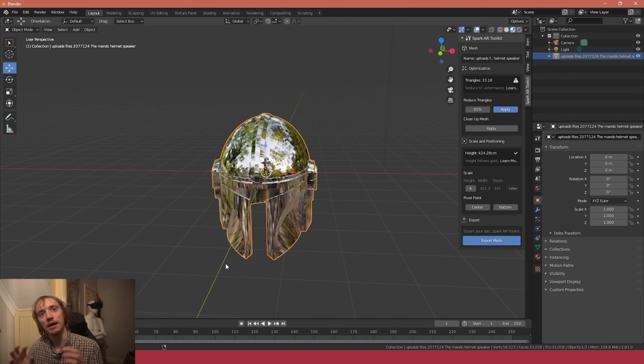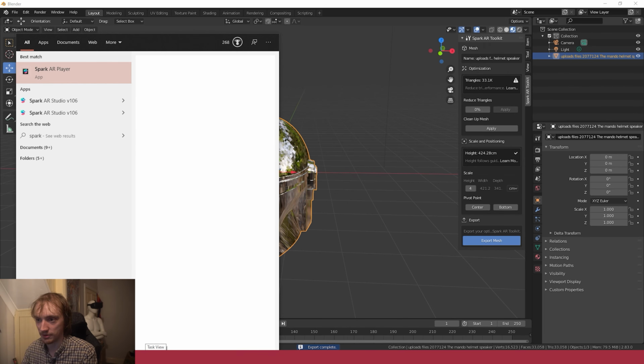And now at this point we can open up Spark AR and start importing this model and working with it like we would with any other mesh. So that's what I'm going to do now. I'm just going to open up Spark AR Studio.